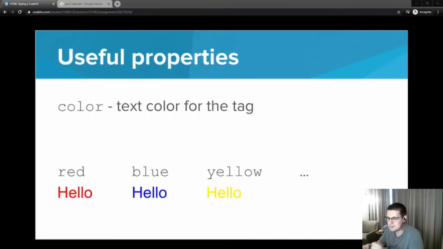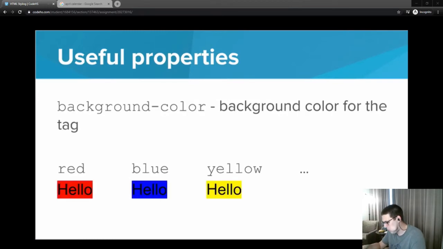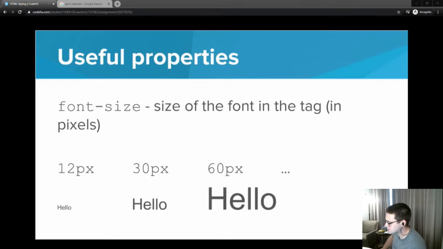So what are some of the stylistic properties that we can manipulate? Well, the first is color. The color property defines the text color for the tag. So if we have a color of red, then all the text inside of that tag, even within subtags, even within nested tags, all of that text will have the color red. We can also do blue, we can do yellow, and we have several colors we can choose from. We can also do background color, and that will set the background color for the entirety of that tag. We can do the same thing, red, blue, yellow, several other colors.